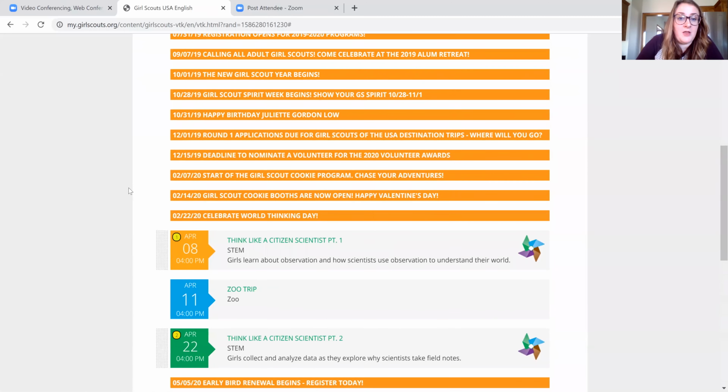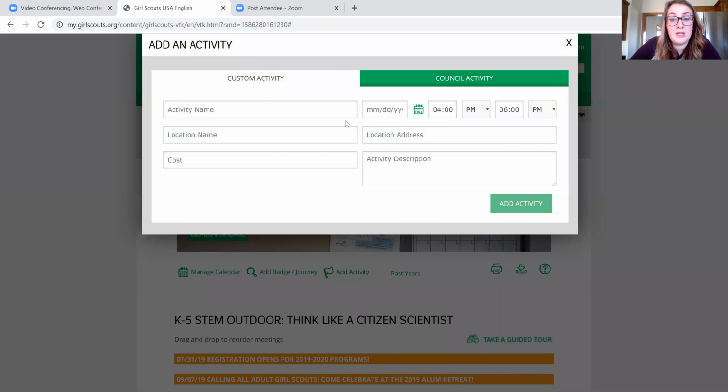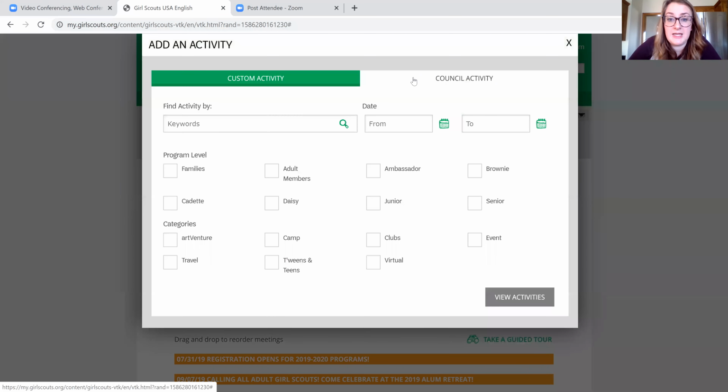All right, and now the other thing that you can do, which is really cool with this add activity button, is you can add council programs straight from here. So go to council activities. Everything that is online for you to register for, you can search for straight from the VTK. So if you know the name of the council program you want to attend, you can do that here.